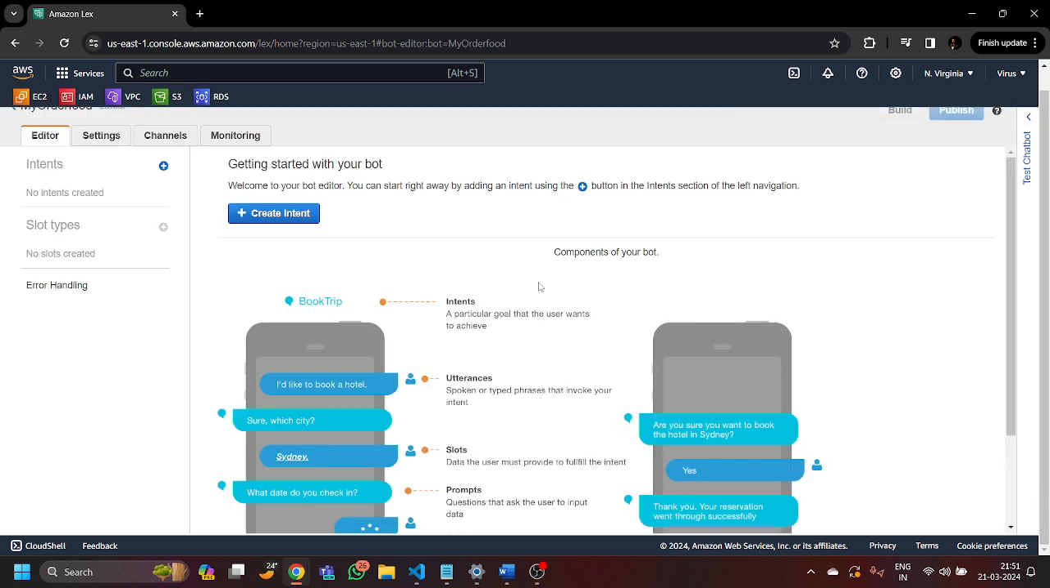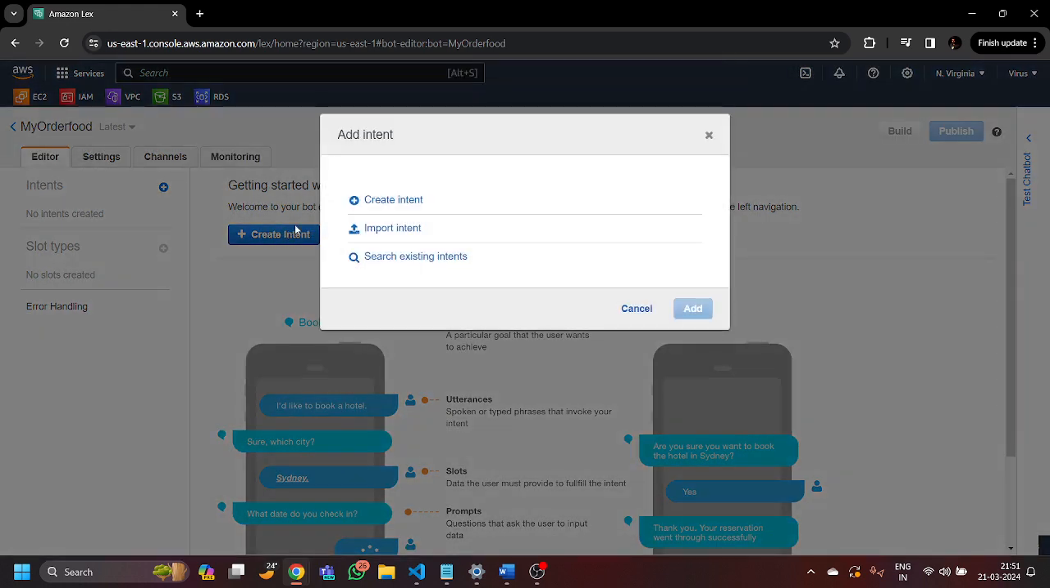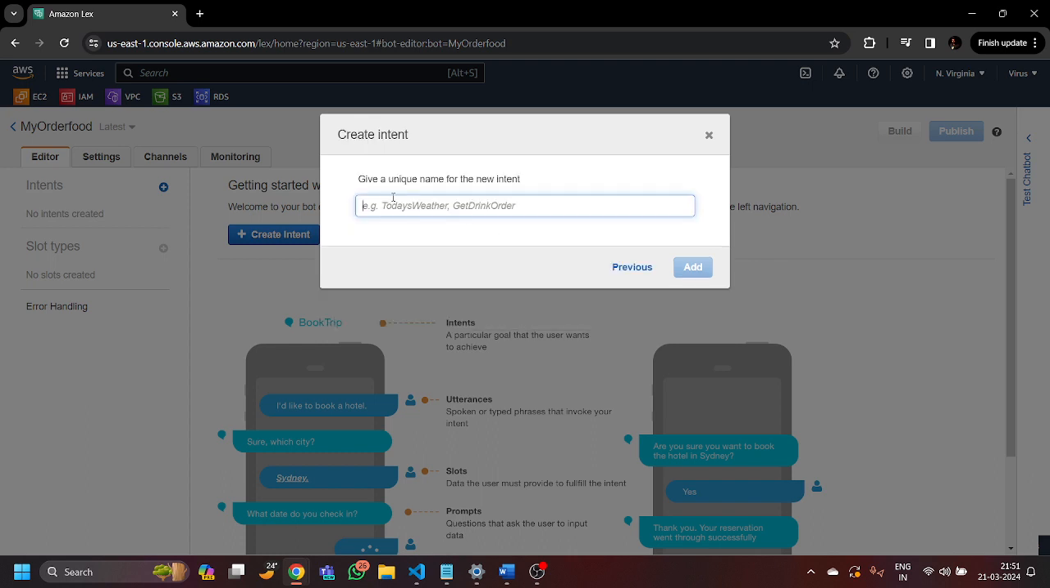In just a couple of seconds, our chatbot is created, which is named my order food chatbot. Now it is giving us the option to start with your bot by creating the intent. What is this intent? If you click on this create intent option, you are getting three options over here. The first option is very important for us, which is create intent. We'll click on create intent.